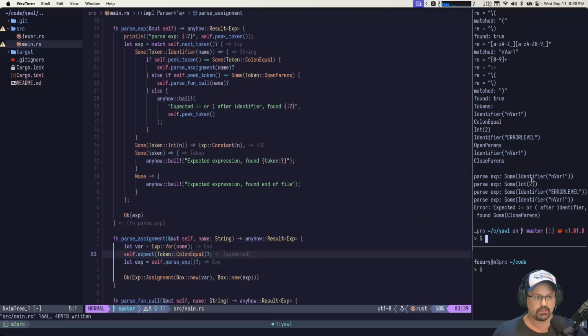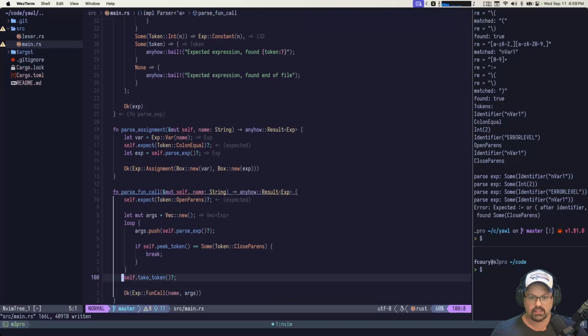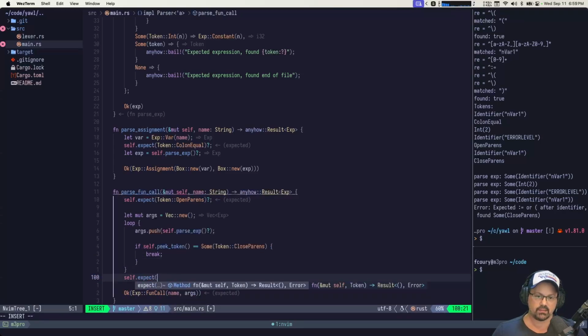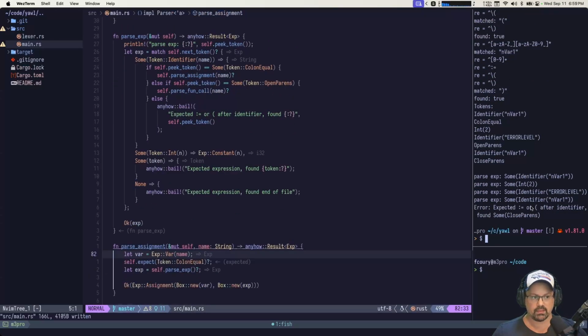Okay, so it parsed an identifier, the int 2, nice, the error level, and var. Yeah, if it's not something else. Found close parens. So yeah, the function call here. We are not taking the, are we? I thought we were here. So we break when we see close parens and expect token close parens. Is that going to do it? I don't think so. Why? Where is this happening? It's happening here. So we did identifier var1.